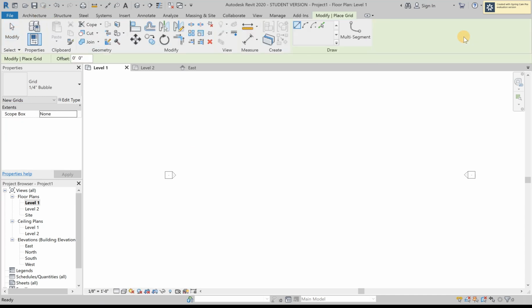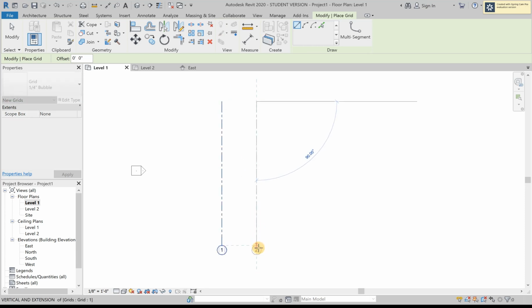Under the architecture tab, all the way over here, click grid, and then wherever you want to start, I'm starting on level 1 up here. If you click once and then click again, mine started with F, which usually it'll start with a number, so I'm just going to double click, change it to 1, and then scroll back out, and as you see, it changes the dimensions, so you can eyeball it or you can change that later.